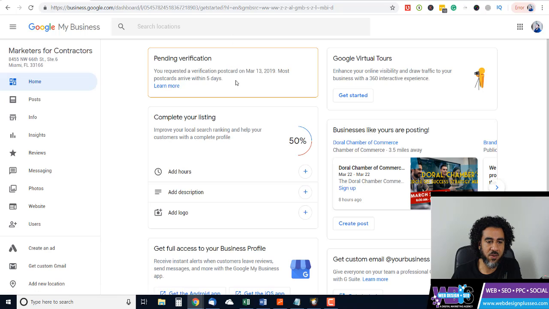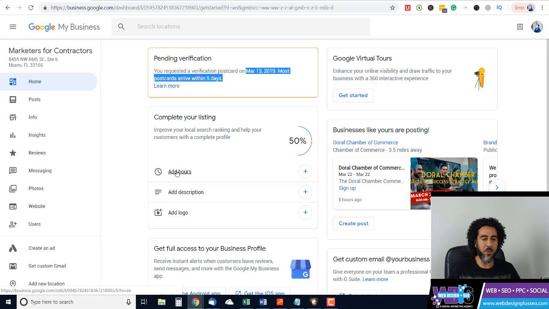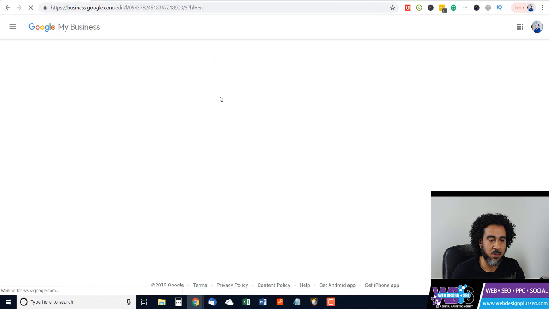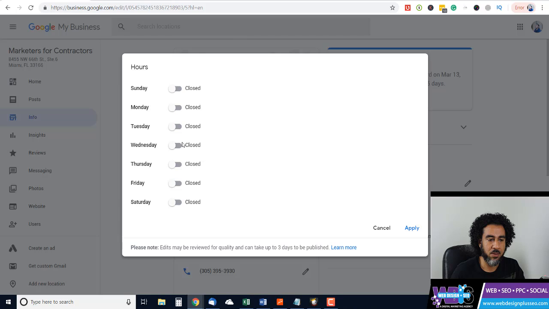So you see here it's pending verification. It should be here by the 13th. It gives you a great little score here of 50%, which tells you that you haven't really set up all your information. This is stuff that's very important to really do. Again, you want to make sure this is 100% filled out as much as possible. So let's start right here.